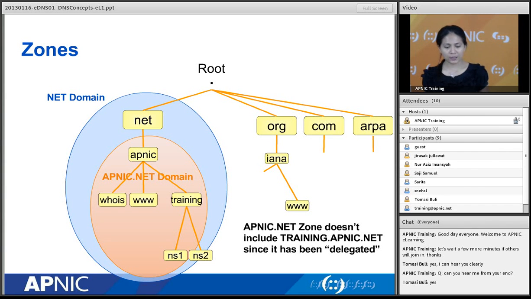Now, when we talk about zones, this is still another domain, which is the apnic.net domain. When we talk about the .NET zone, we have already delegated its sub-branch. In this case, just to make things simple, we made apnic.net our only branch for .NET. That leaves us with only the .NET zone, because we've already delegated this domain. That means it no longer falls under our own administration. So our zone is only the .NET zone.